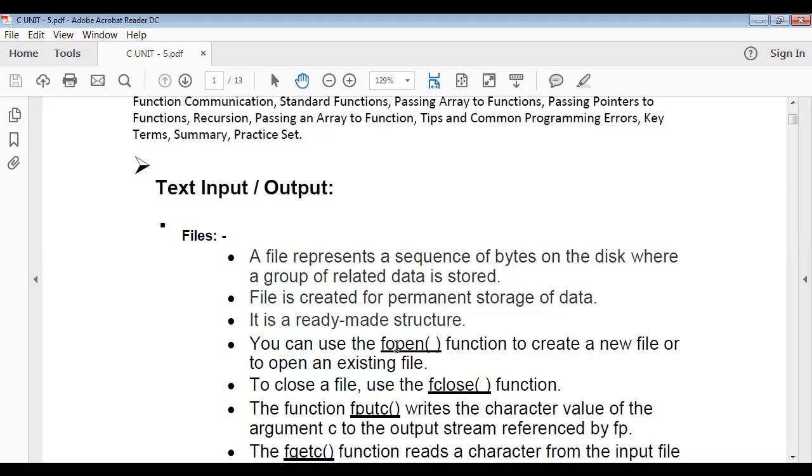Using this function, we can create a new file, or we can open an already existing file.